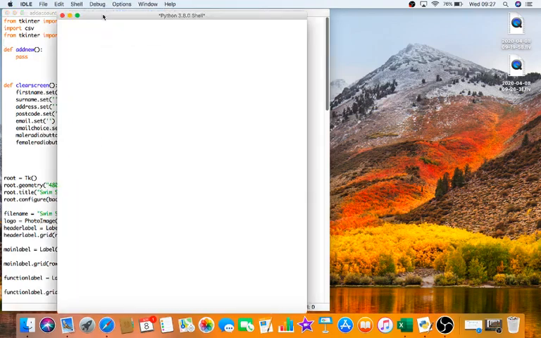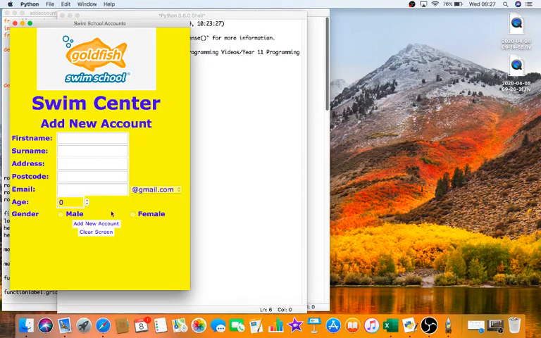So let me just show you this. This add button here. What we're going to do is put all data into the different entry boxes and components, click add new account, and write that data to a file. Now this is one of the key components that you have to be able to overcome when you're doing your GCSE controlled assessment. So this is a really important video to make sure that you get working.